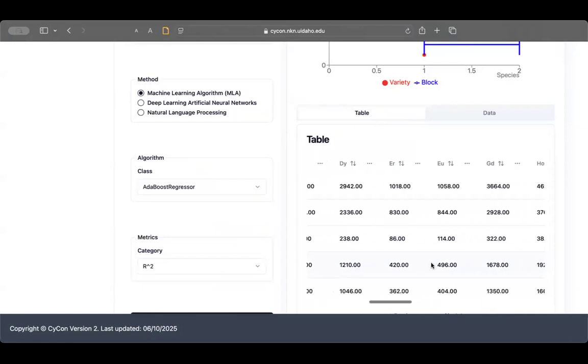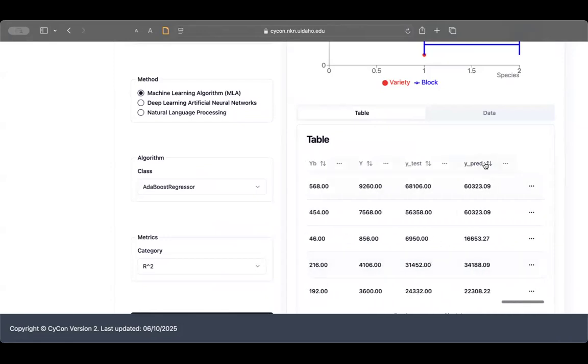However, what is helpful is this data within the table here. This y-test column shows all of the dependent variable data from the actual data set, and then this y-prediction column shows the dependent variable data that the model itself predicted.